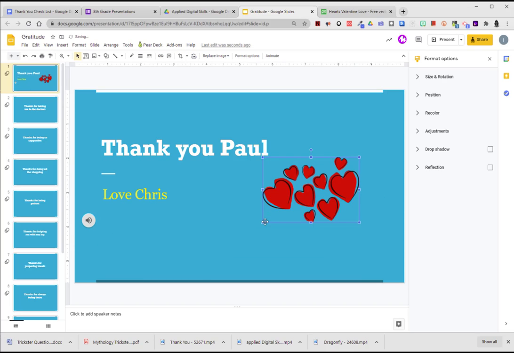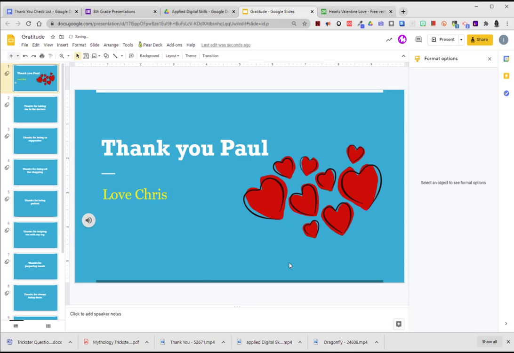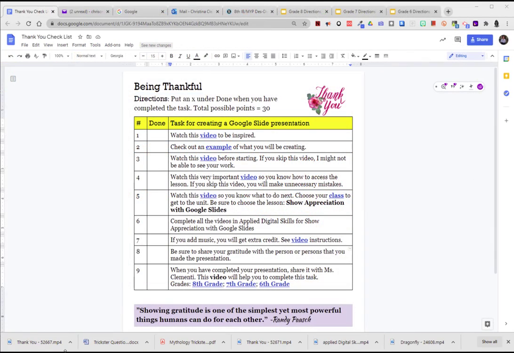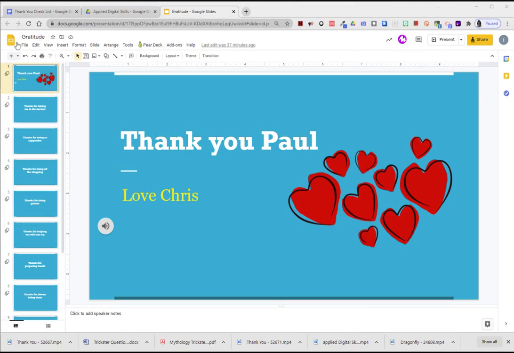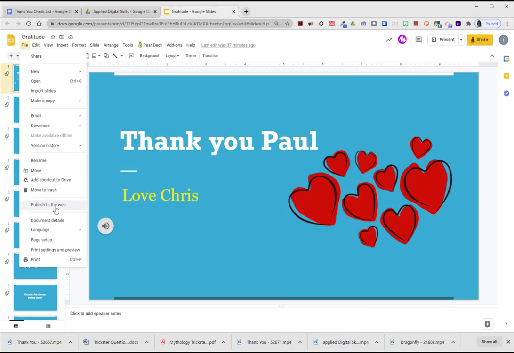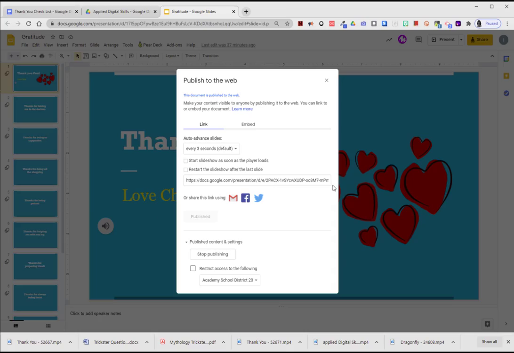I'll drag it up here, and now when Miss Clementi comes to look at the link, she'll still see the change. You don't have to republish. She will see the addition of the hearts. This concludes the session on how to share your work and pointing out some wonderful tips on how to publish your presentation and add some fading if you so choose.